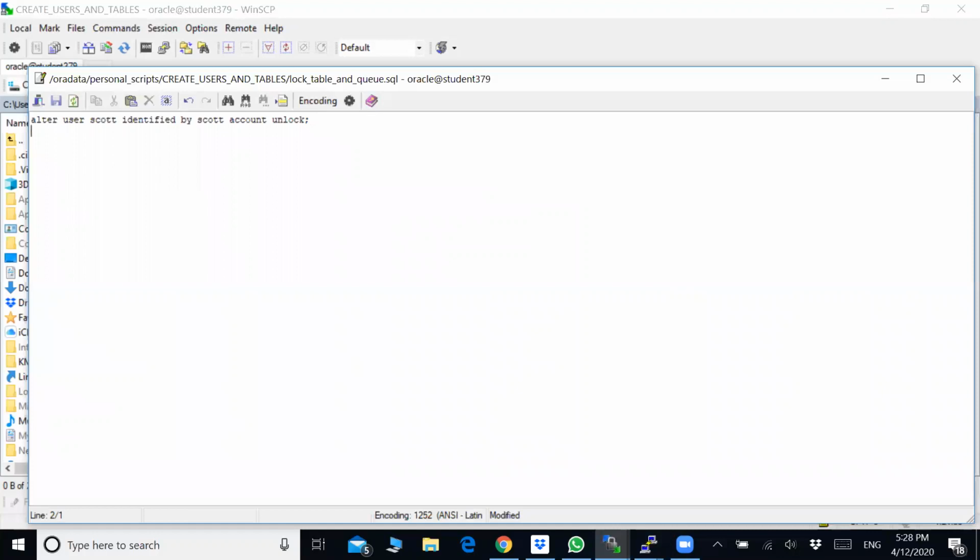And then the next command was lock table score.dept. What's the name of the table? Lock table score.dept in exclusive mode. Yes. So we're locking the table in exclusive mode.